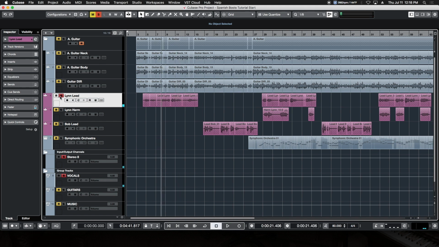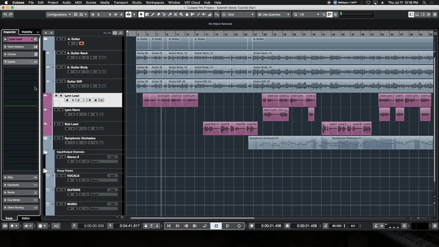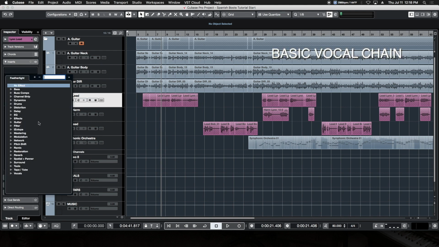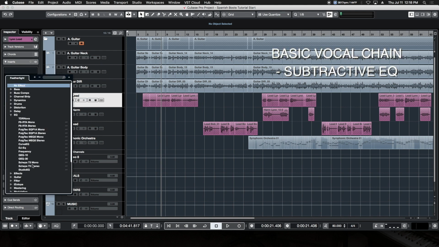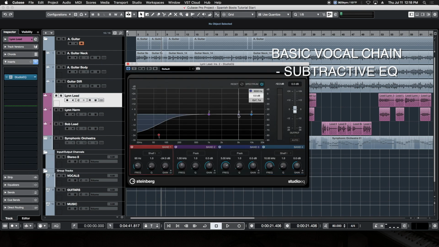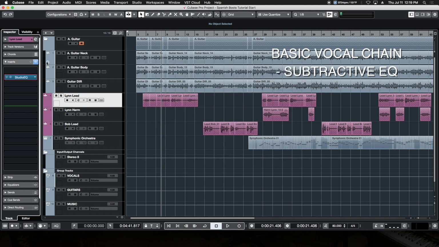All right, so we got a nice clean track to start with, and what we really need to do is build a basic vocal chain. So let's go up to our inserts tab. The first thing we're gonna add is an EQ. So let's go down to our EQ sections. We're gonna use the studio EQ. The purpose of this EQ is really just to remove any problems, but this actually sounds pretty good overall. We're just gonna use that EQ in its current state.